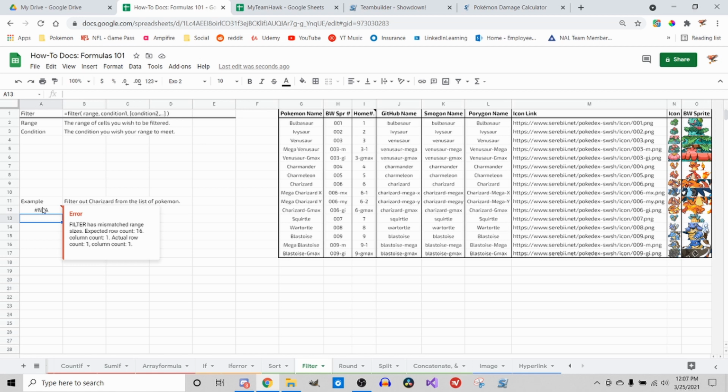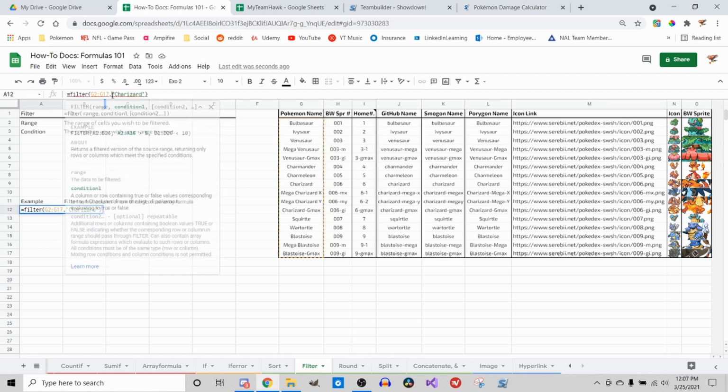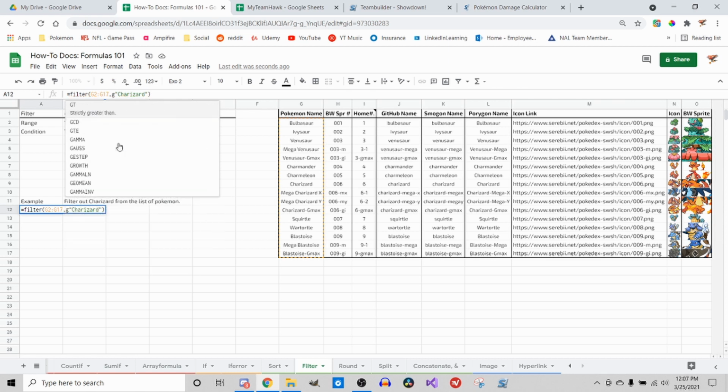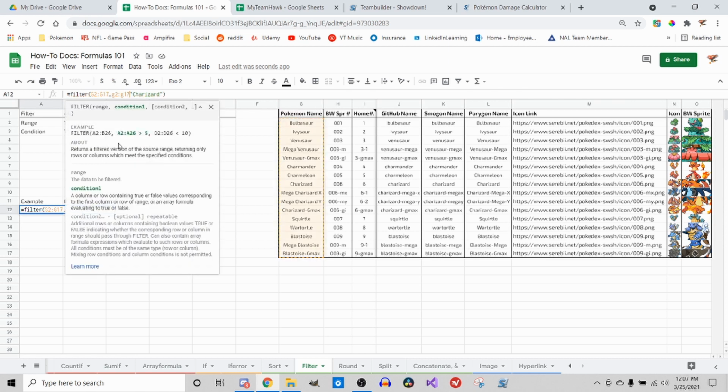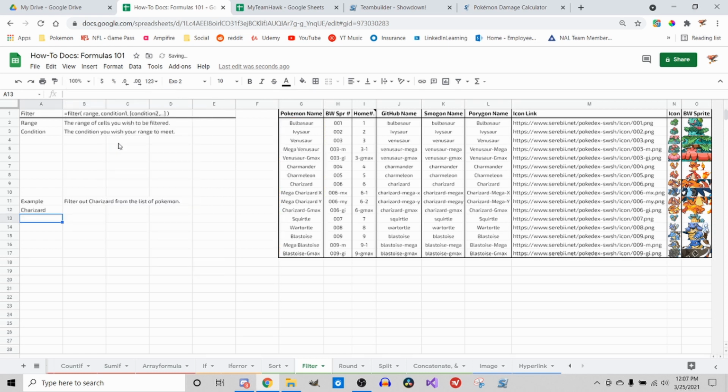Row count 16, column count 1. Condition. I didn't totally explain the condition. Okay. G2 to G17 equal to Charizard. And I still didn't define my formula correctly for what I wanted to do. So instead, I said filter everything out that isn't equal to Charizard. Now I want to say filter everything out that is equal to Charizard, so it'll display everything else but Charizard.